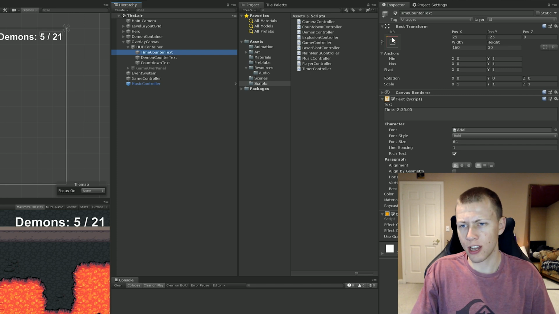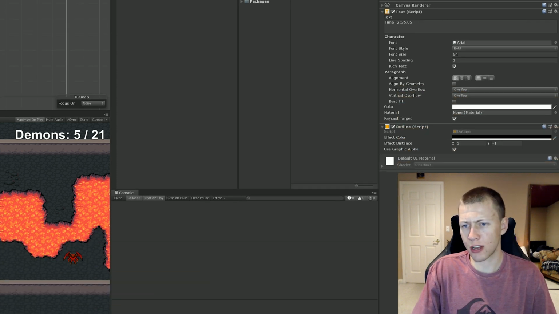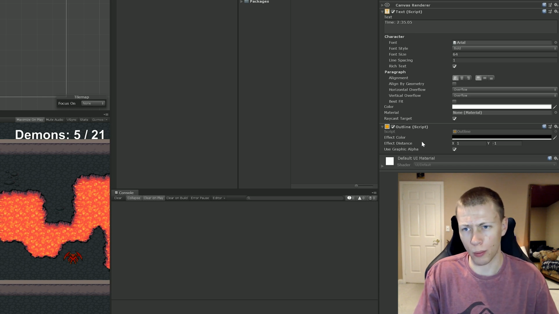And the time counter text is anchored to the upper left-hand corner of the screen. And then I use these values to bring it off the edge just a little bit here. Basically here I just have some placeholder text, and this is how I set up the whole font. And then I did put just a 1 pixel outline on it to make it stand out just a little bit more. So that's essentially how the UI is set up. Again, you can download that in the link in the description below.